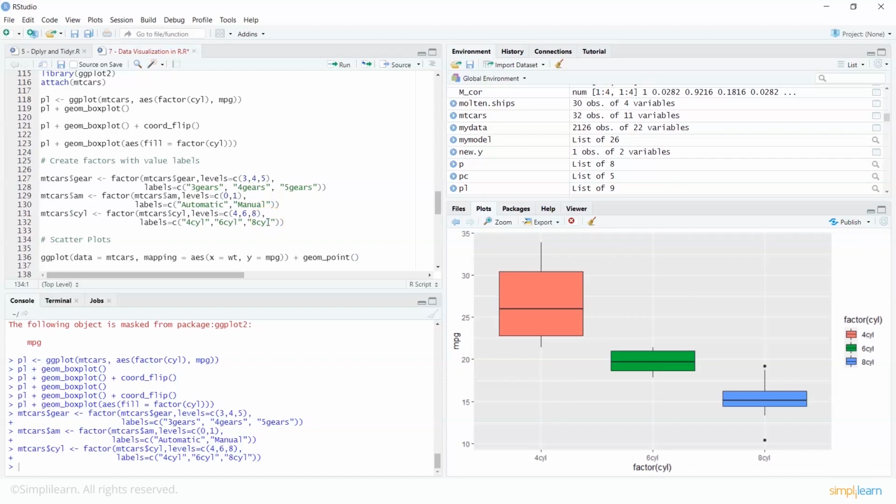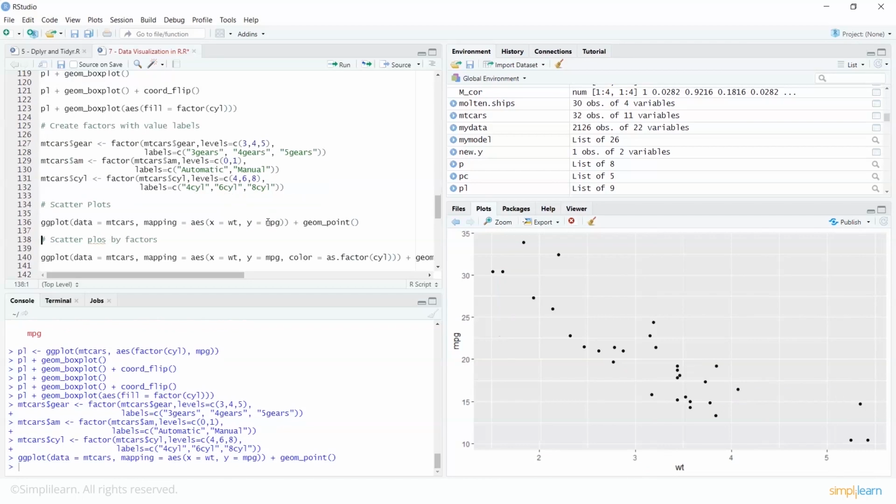Now let's create a scatter plot by using the ggplot function. Again, we will use the data as mtcars. I will go for the mapping option, and then I will give my aesthetics, that is what would be X, what would be your Y, and you also would want to say what kind of function you are using. So let's go for geom_point, and that basically helps me in creating a scatter plot. Now you can create a scatter plot by factors. So here we will say ggplot.